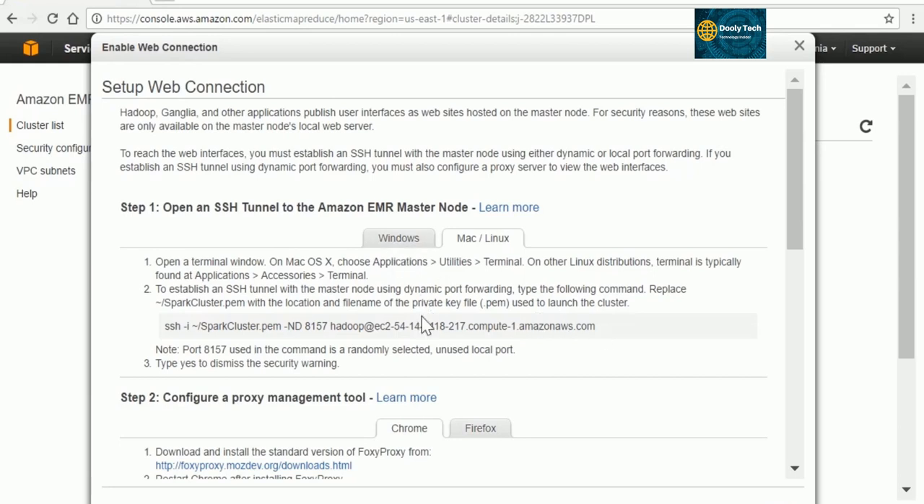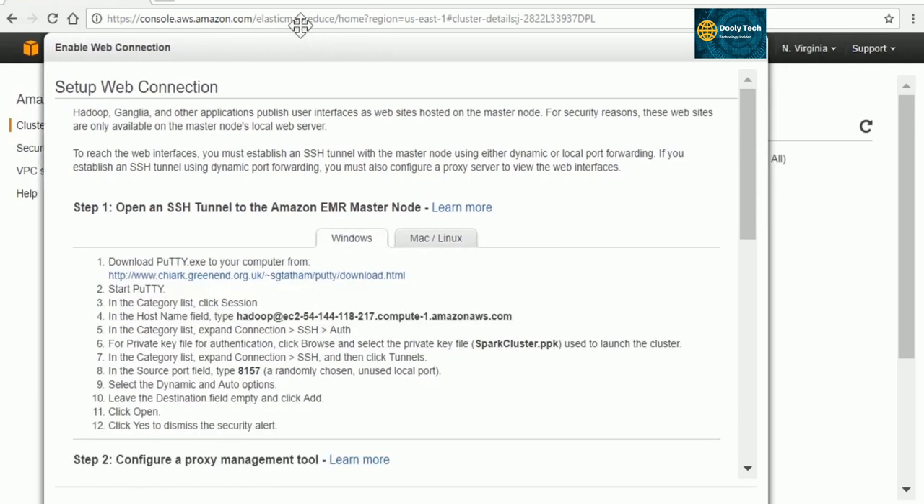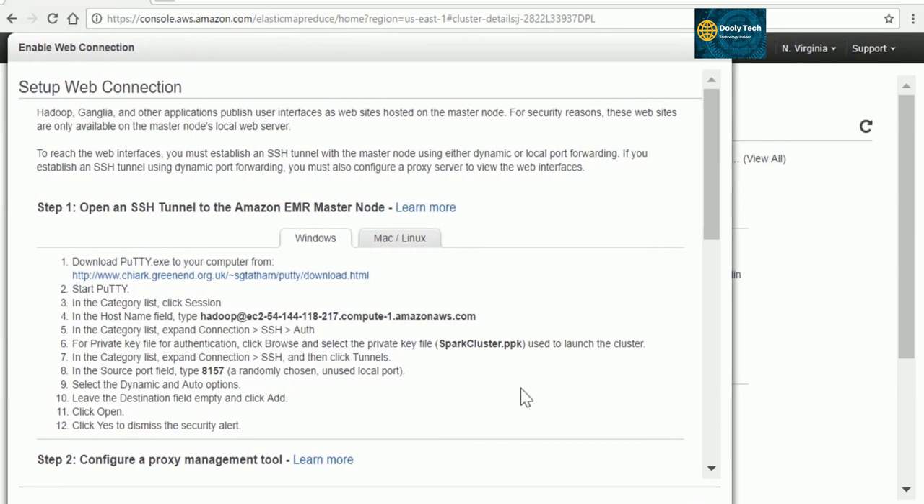And again, if you are doing this from Linux, make sure you do copy and paste that exact line. The actual port and the actual host name here is important, and it will change depending on what cluster you're actually working with. Under Windows, it tells you to install PuTTY. Fine, we already did that for earlier stuff that we did.